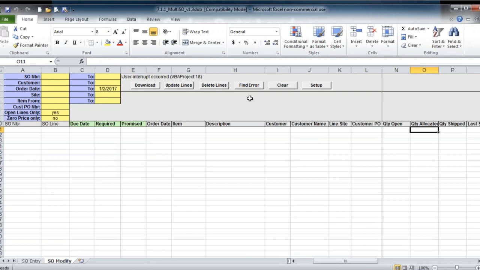Again, you have action buttons, and then you have a selection criteria here on the left-hand side. So what this does is it downloads all of your existing data orders to allow you to make modifications to it. So let's just pull in some dates here, and let's just download.